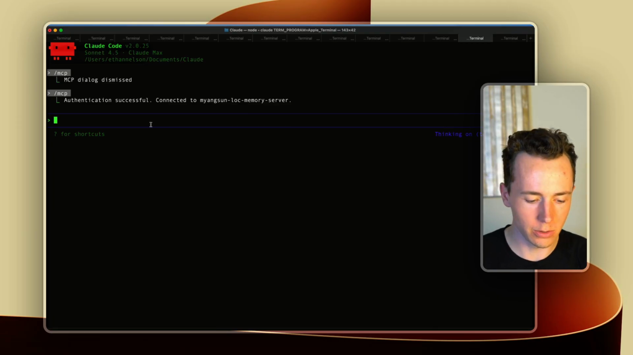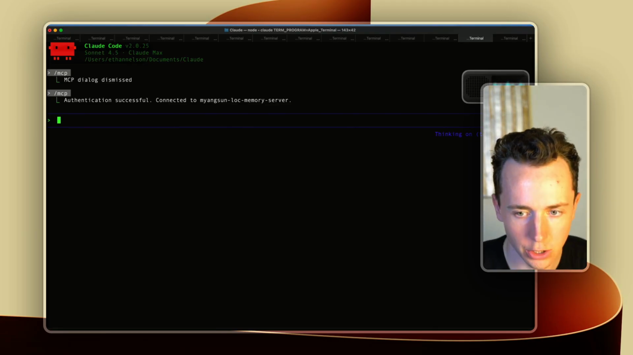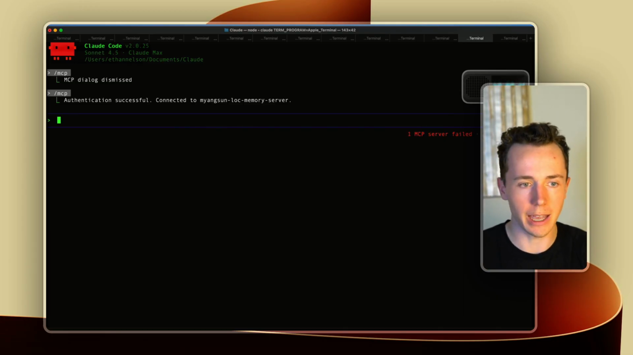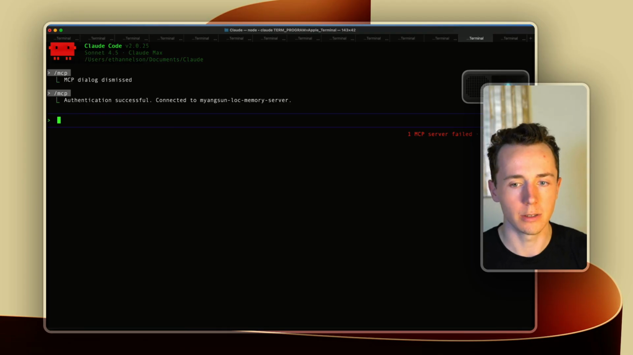And now let's say I want to, can we just create a bunch of data, just random data in text, and then I want you to save it using the memory server MCP.